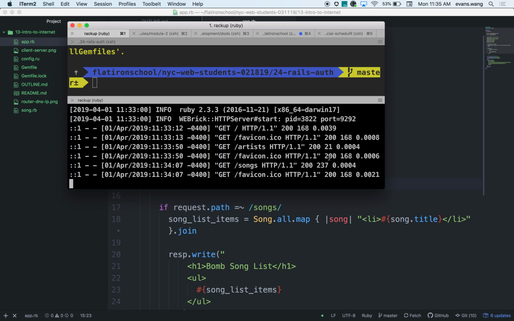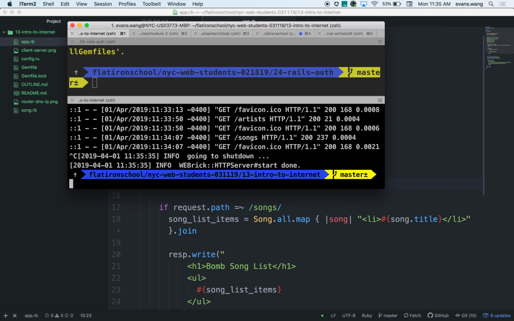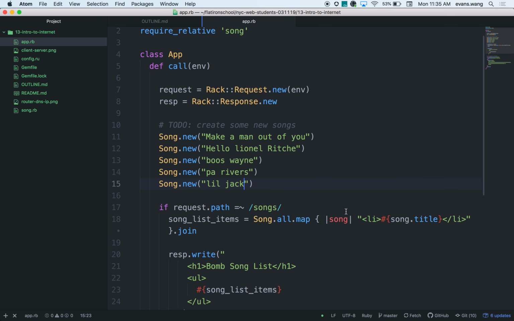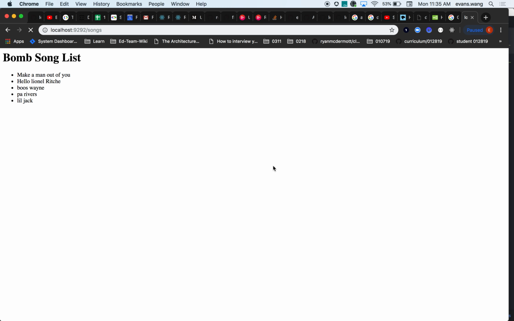Great. Anytime you make changes, the thing about the server is it doesn't take your changes immediately. Unfortunately, you have to hit Control C, shut the server down, and then restart the server. It's embarrassing. Later on, you'll learn something called Shotgun, which as you update your code, will update the server, and then you just hit refresh on the browser and it should be good to go. And there it is.